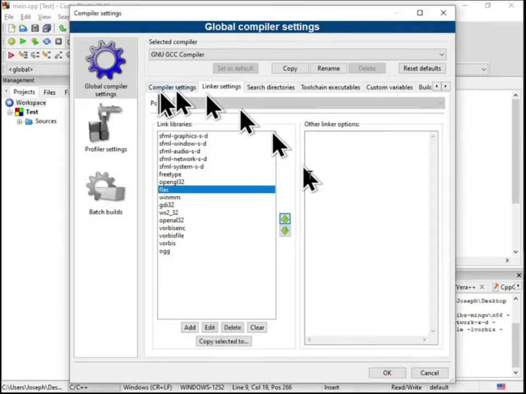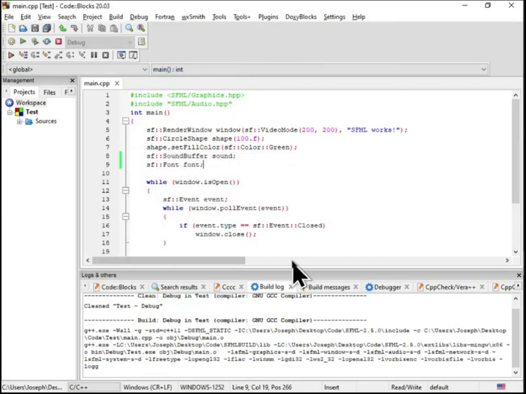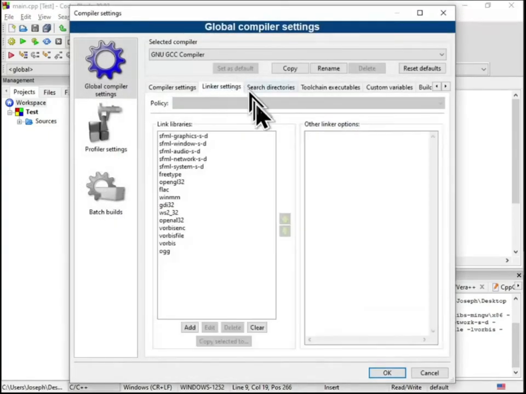So here I try to move flag somewhere else and it'll still work. But it only stops working once you start using the libraries and something goes wrong. So you want to make sure the order is right.